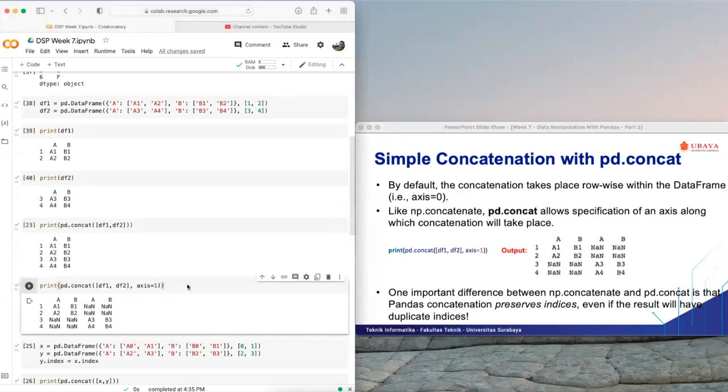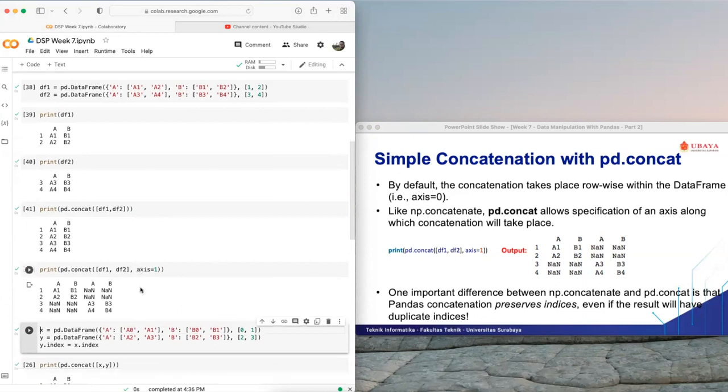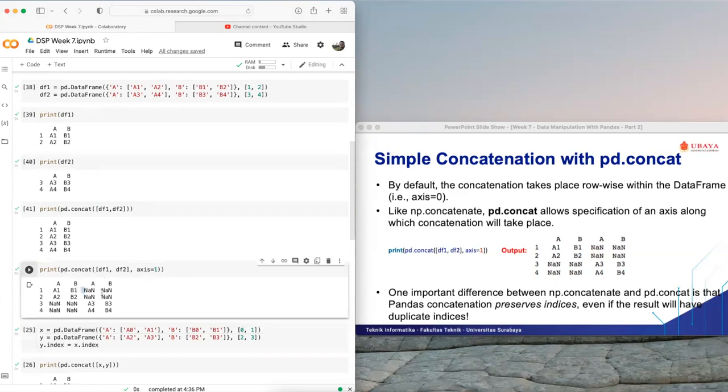For example, here we give the axis parameter as 1, so it will combine these two data frames by their columns, not the rows, right? But actually, it has some differences if we compare with the concatenation in NumPy, because if you use axis equal 1 in pandas.concat, it will give you NaN, not a number values, for rows 1 and 2 in columns A and B, and rows 3 and 4 in columns A and B also.